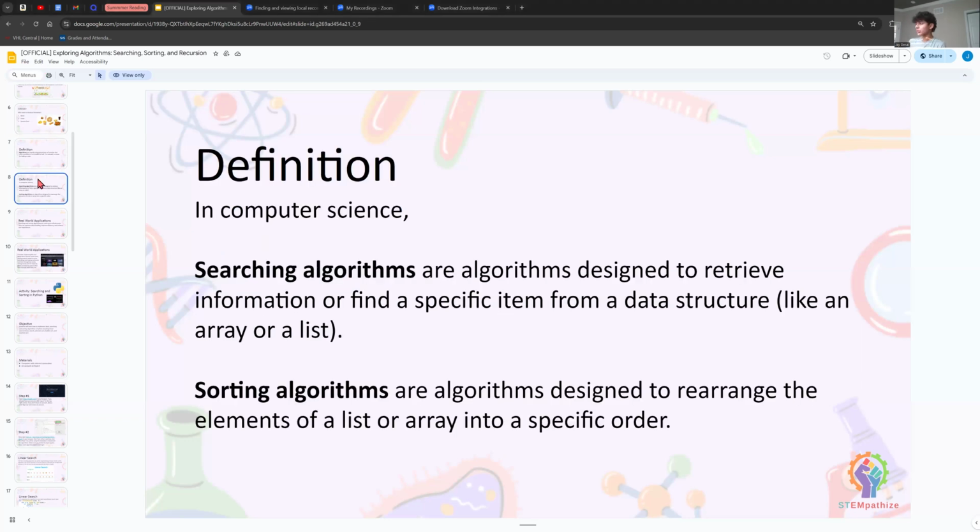Let's bring up a couple specific algorithms used in computer science. So let's talk about searching algorithms. They are designed to retrieve information from a specific array or list. What they do is take all the information you have and make it into a list. Then after a searching algorithm takes the information and puts it into a list, we have sorting algorithms.